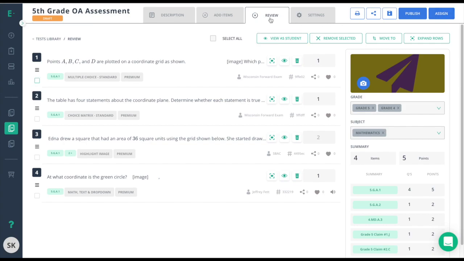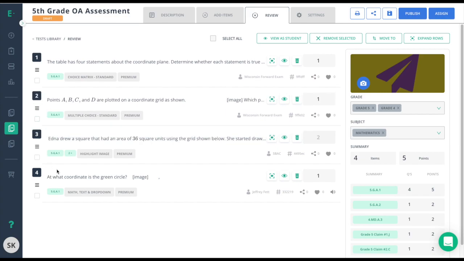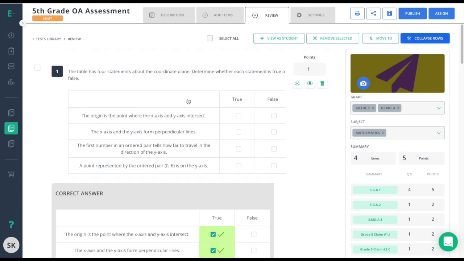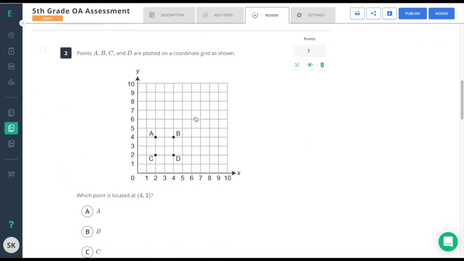I also have the ability to quickly remove items. I can click on the trash can or click on the box to the left of the item and choose Remove Selected. I can move items easily by clicking on the 3 lines and dragging to its appropriate place. You can also select and choose Move To if needed. The Expand Rows will show the answer key for these items, allowing me to check the answer key for accuracy.